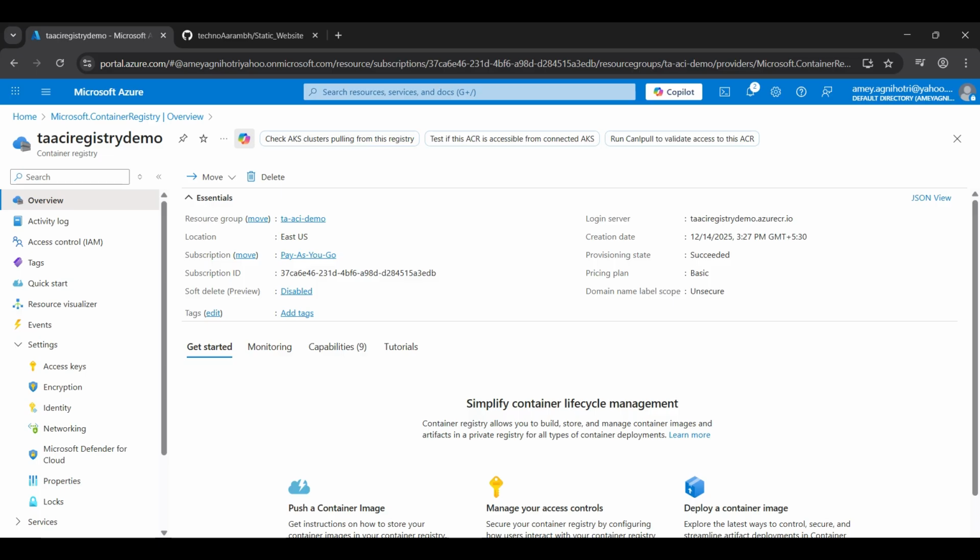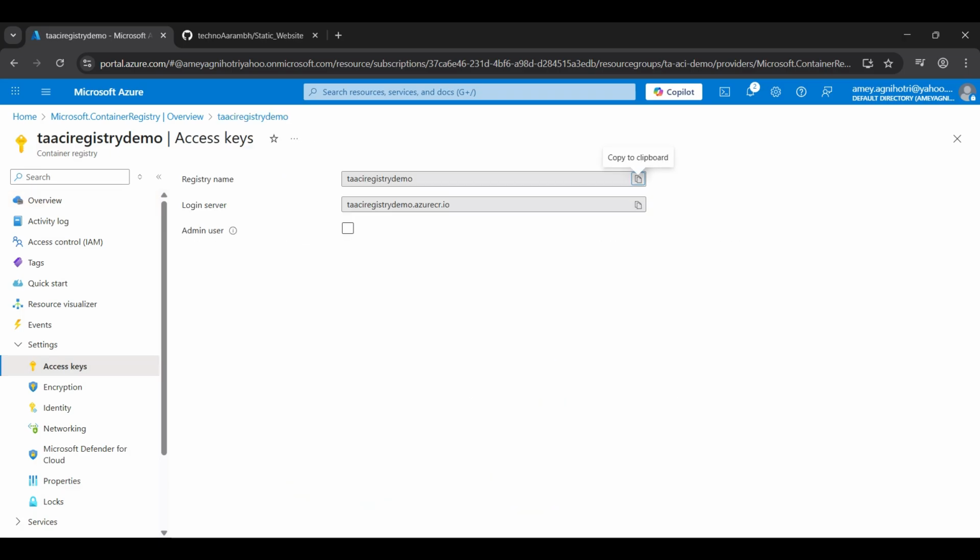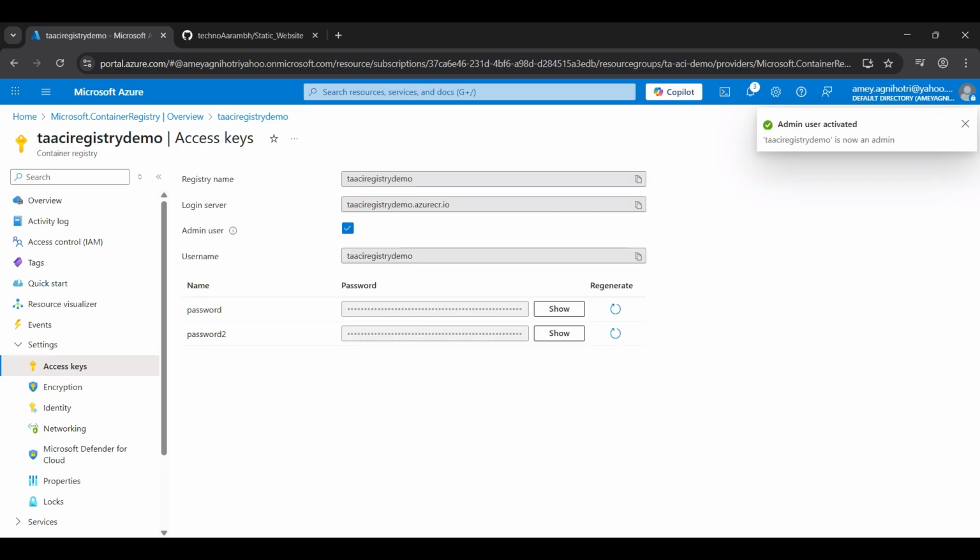So now here we have to enable one setting. Inside this setting there is one option, access keys. So simply click on this access keys and enable or check this checkbox, that is admin user. It will automatically activate this user access role, and here is the registry name and the server name, or login server name.